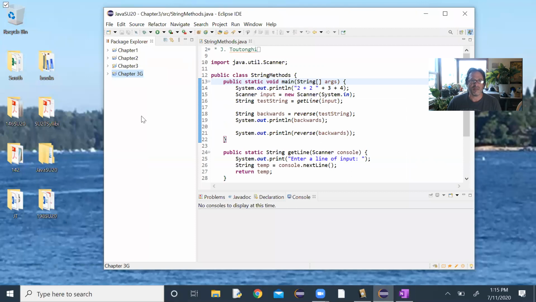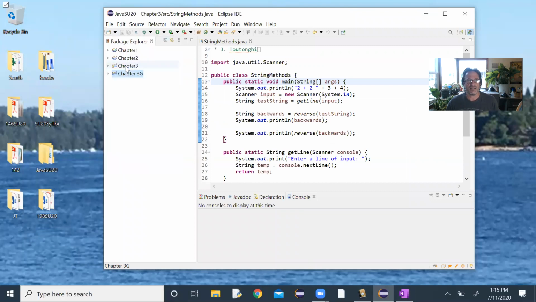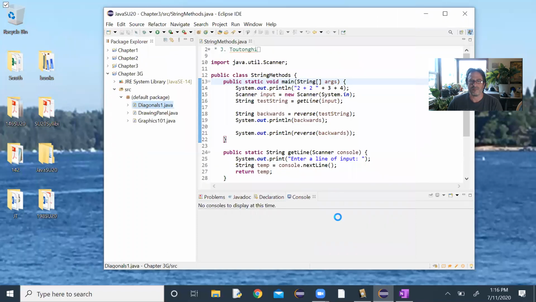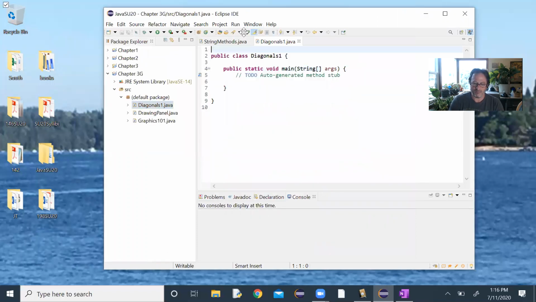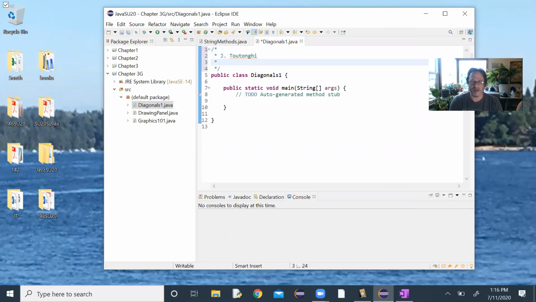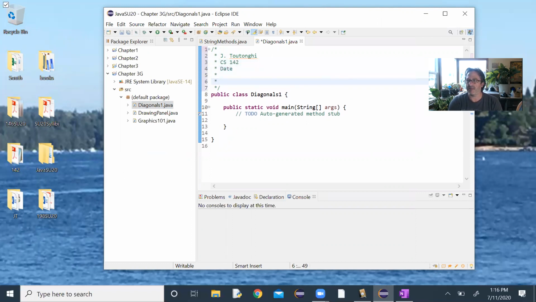So I'm in chapter 3G. I'm going to do a new Java class, or new class. Let's call it Diagonals. Again, classes are capitalized. Diagonals1. I'm going to do two of these, so we'll start with the first one here. I'll add my block commenting at the top that everyone should have on their code. You put your name, the class, the date, and then a description of the program that you're coding.